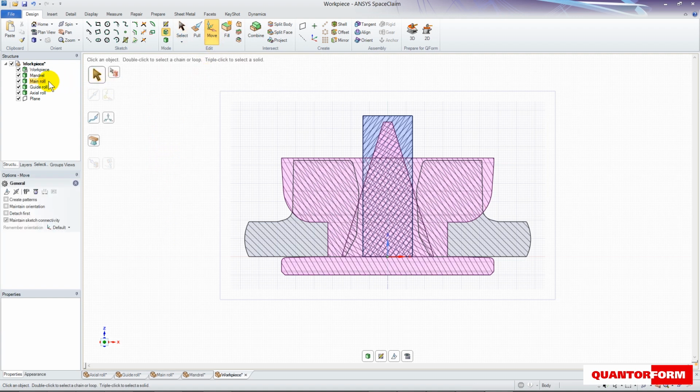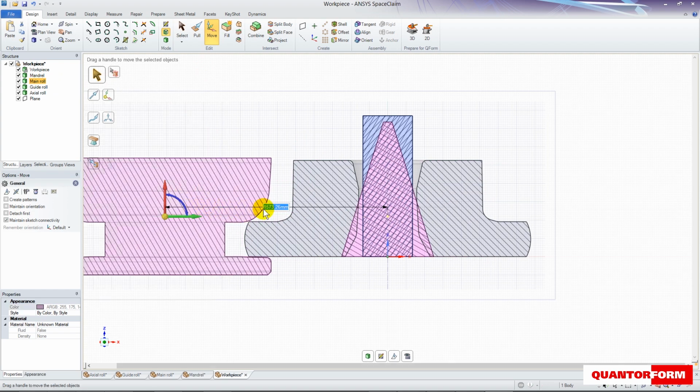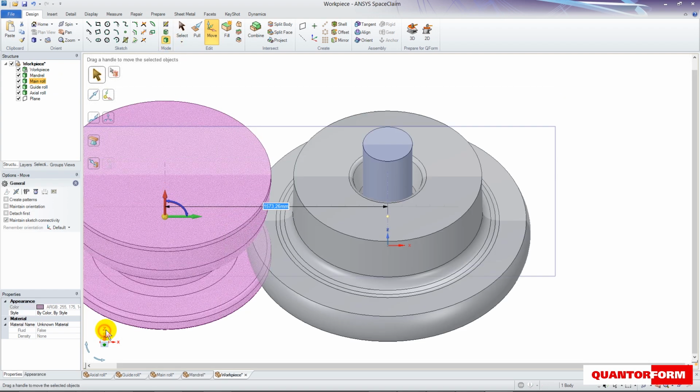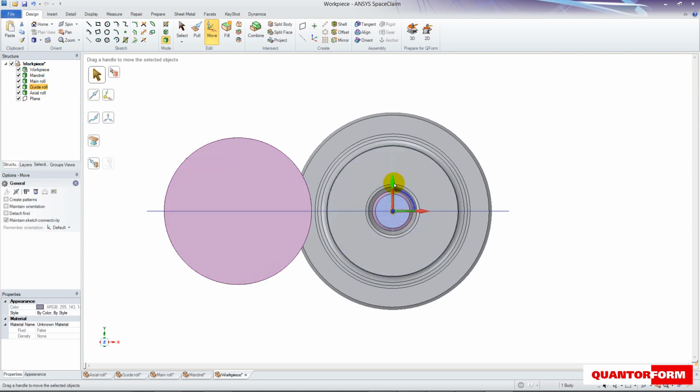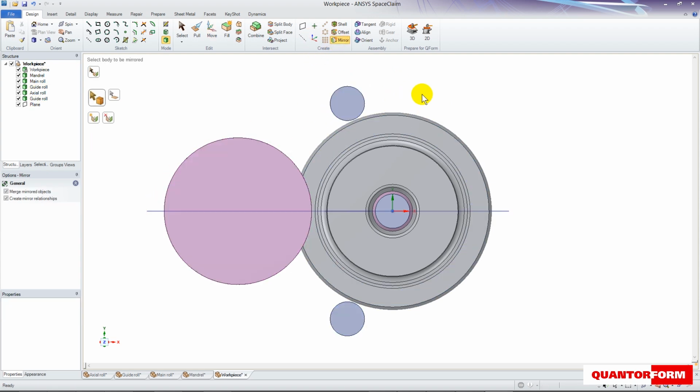Move the main roll in the -x direction to place it close to the workpiece but not intersecting it. Then we position the guide roll to its location and mirror it about the vertical plane to create the second guide roll. The mandrel is okay the way it is, so we don't have to change it, since it will be placed in contact with the workpiece in QForm when the simulation starts.